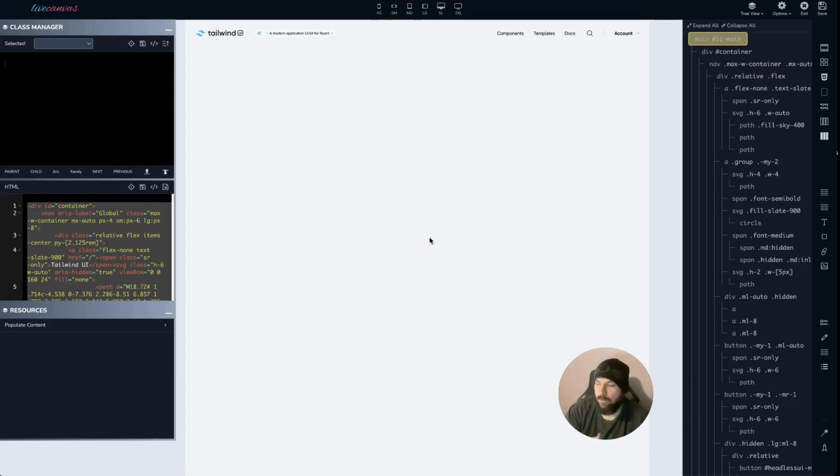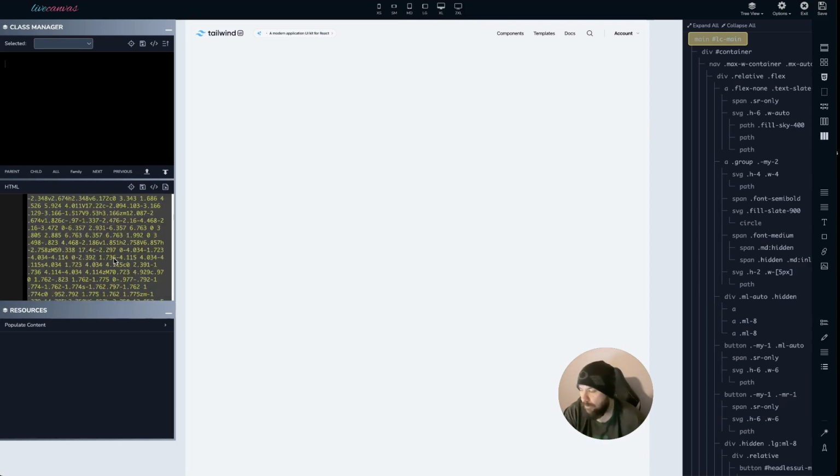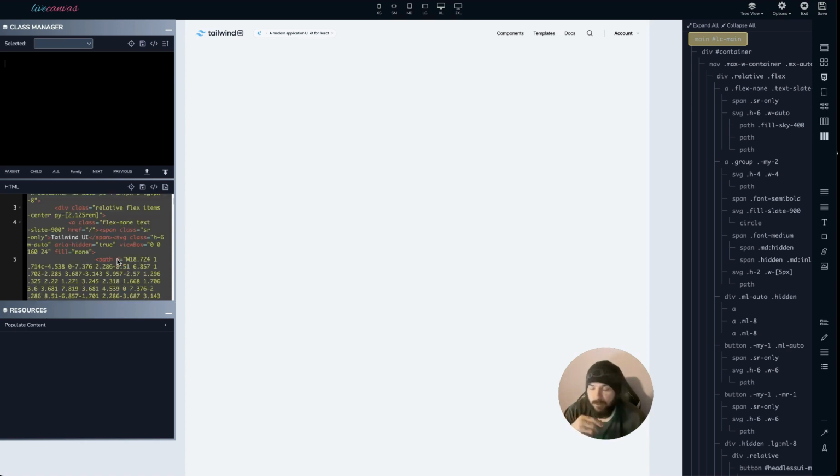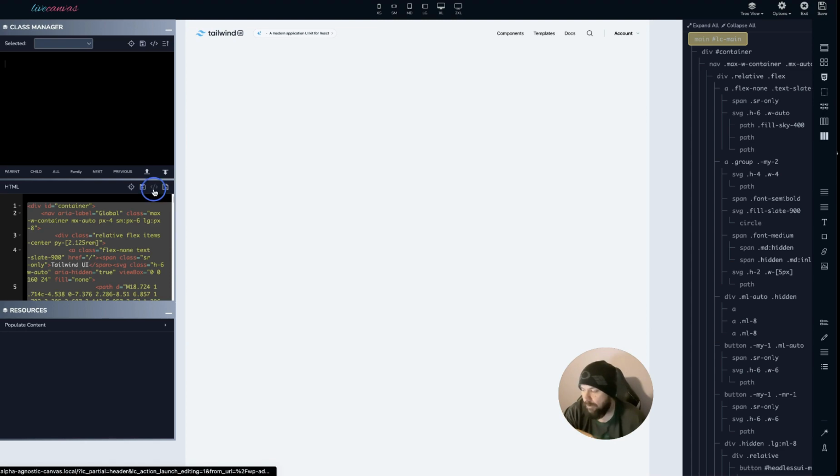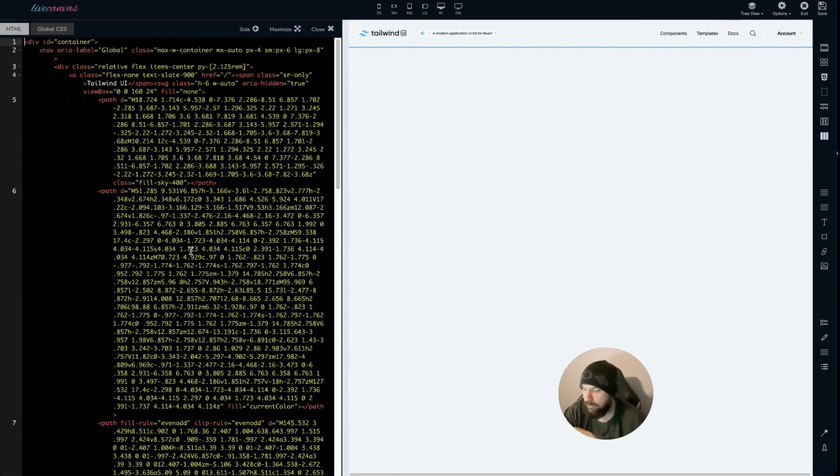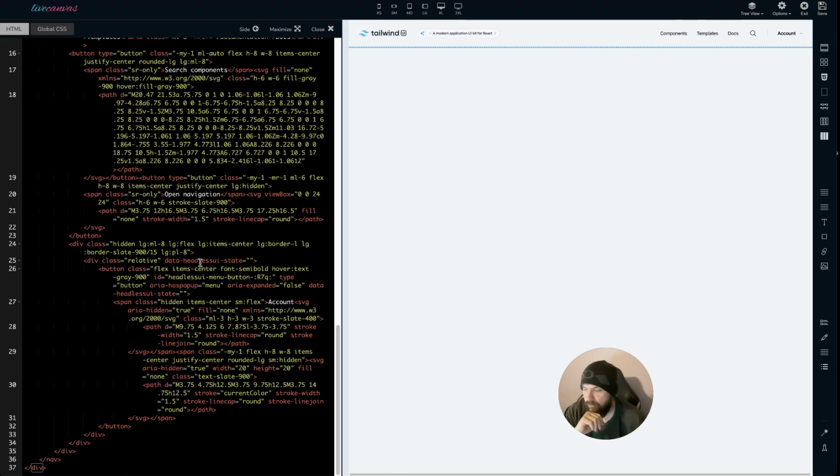All right, so let's dive into some component usage. I wanted to put together a quick header in here. This is just a Tailwind UI header. I just grabbed it right off their website, dropped it in, and cleaned it up so that everything looks good inside of here. If I open it up, you can see it's just HTML, a couple SVGs, things like that.